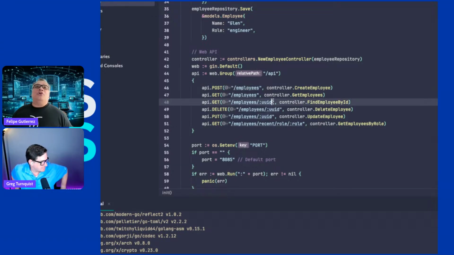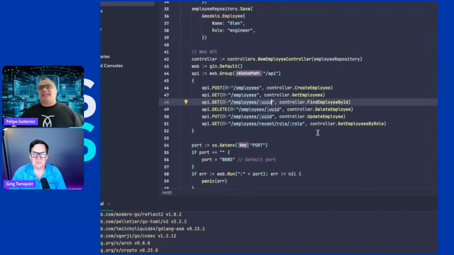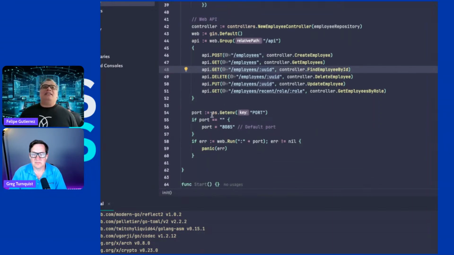We have the path employees. Take a look that in order to put the variable, we need to use the colon and then UUID, right? So that will be the way. And for example, employees/role/:role, that's for the get employees by role. So that's the web API. And finally, we have this get environment. Again, I want to do kind of the same thing. This is going to be a port. By default, it's going to be 8085, and it's going to run automatically when my application starts.